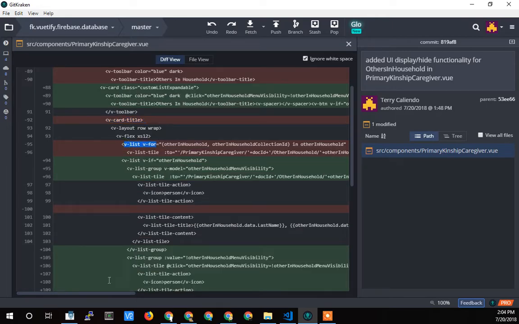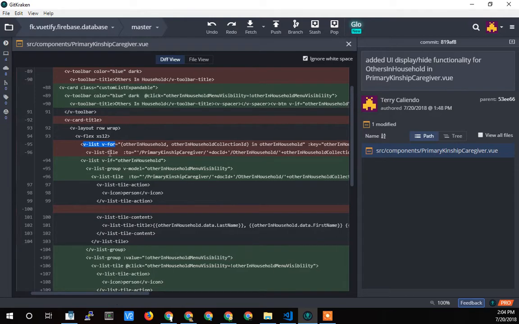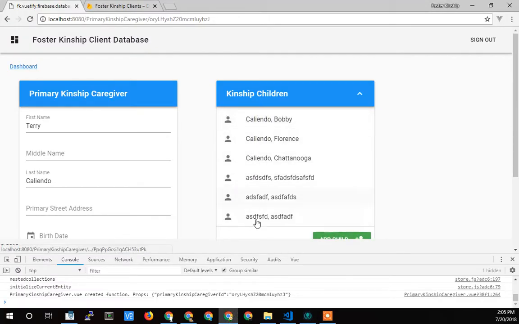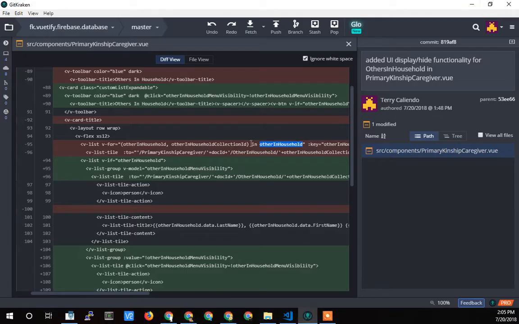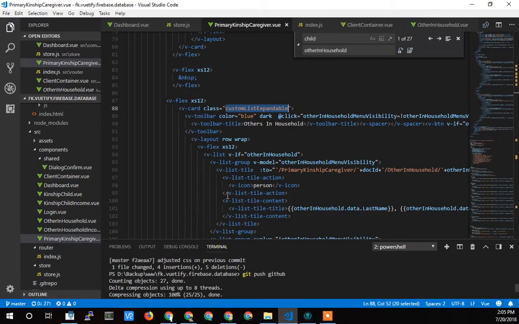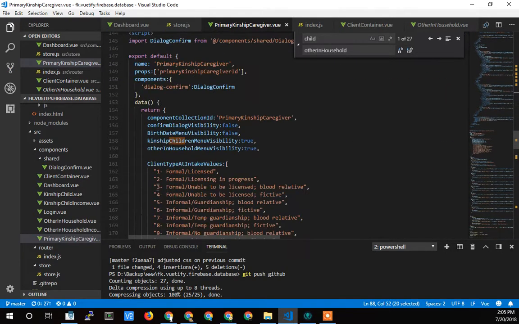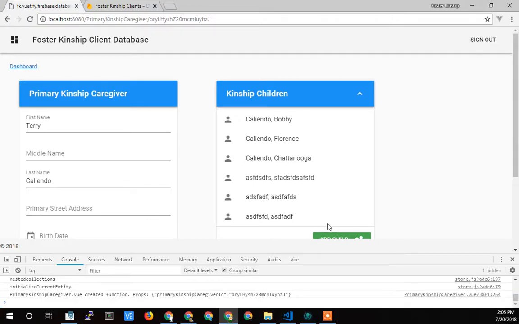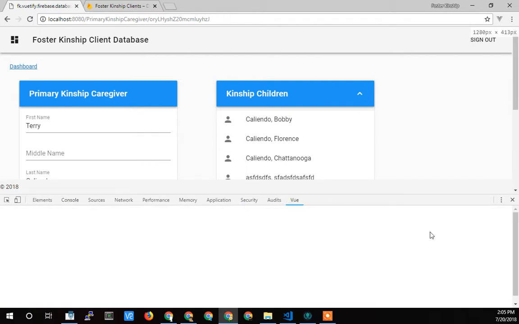And then my v-for list functionality, you can see the difference is I had the for loop on the collection. So this is the list, this collection, actually this collection is a computed function that goes and gets this list of all the different children within the entity. That's that computed function. So if I go into the other file here and we look for others in household, it's just returning the store entity others in household, which I can actually show down here.